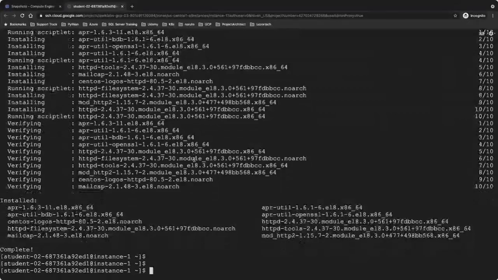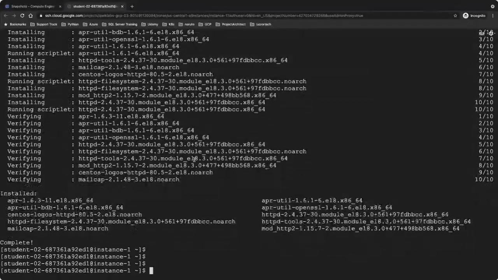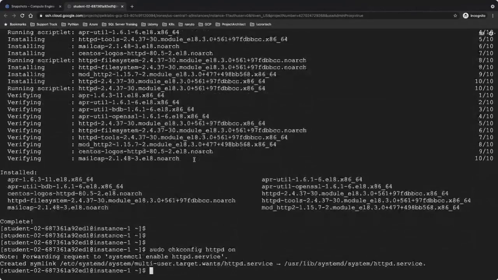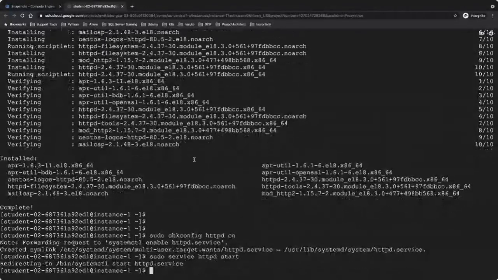Right. And then the next would be sudo chkconfig httpd on. So I'm basically making sure that the service is set to automatic, so even if the server restarts, it comes online. And sudo service httpd start. So let's start the service.